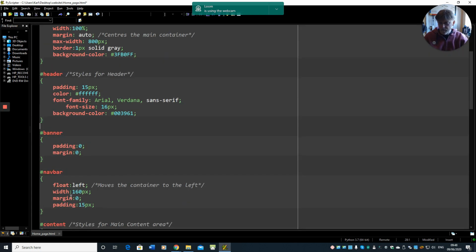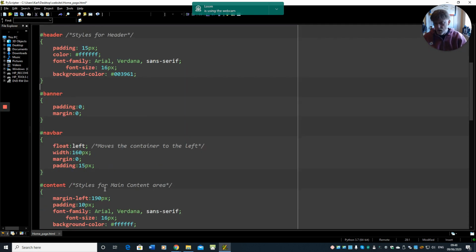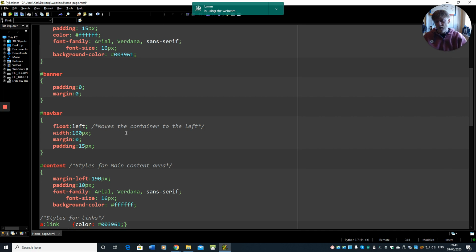The padding bit and these bits are fine because of what it does for the navigation bar. We're going to set the navigation bar. You could set that as a percentage if you wanted to, which again is quite good practice. But on a website like this, it works fine to set it to a number of pixels.